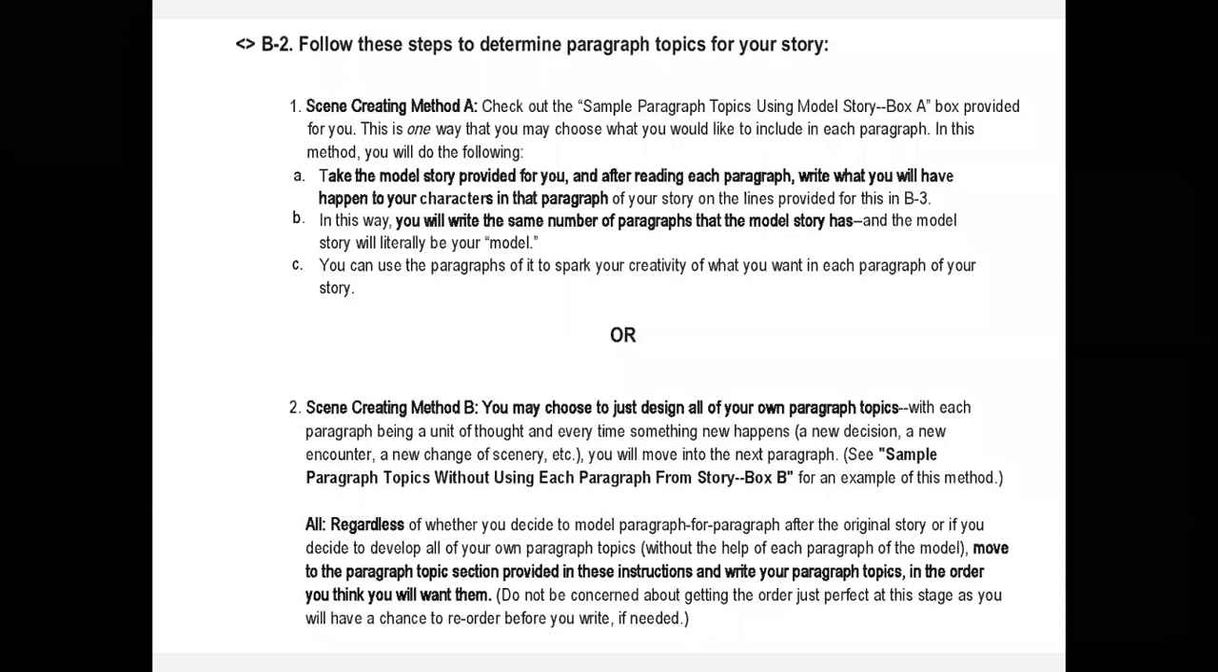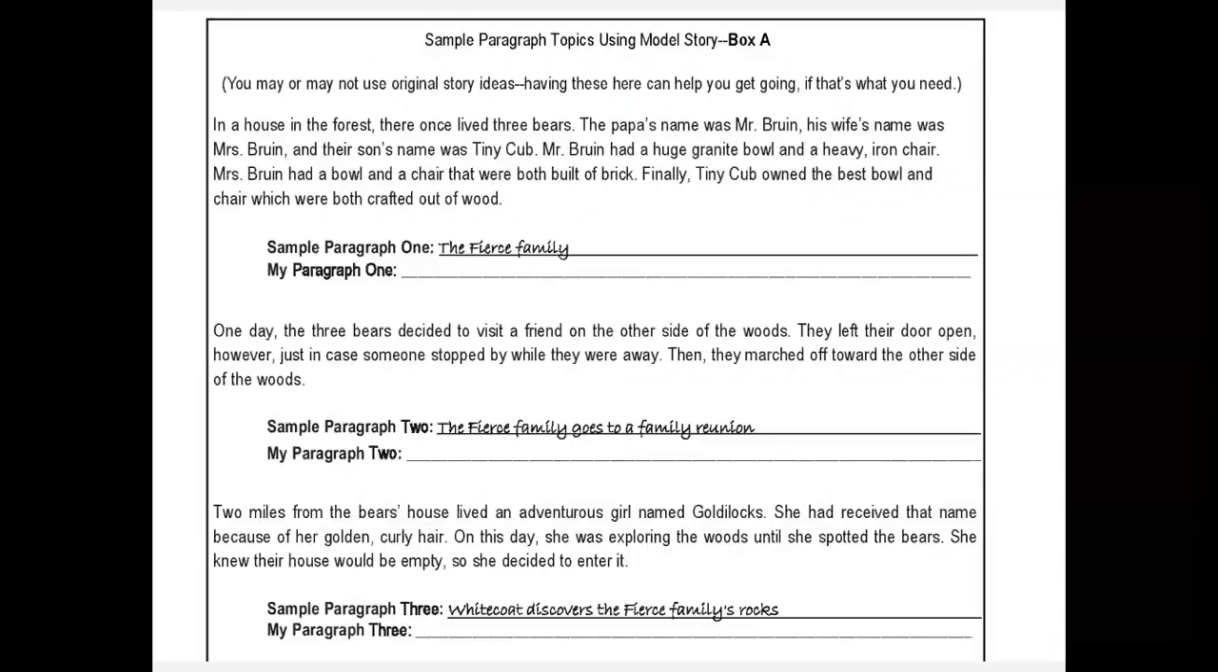And method B is they know what they're modeling after. They know they're modeling after Goldilocks and the three bears. They know their character. They know their three bear substitutes. And they know their three things that they're going to encounter instead of the bed, the chair, and the food. So they're going to design all their own paragraphs. All right, so this is how this plays out.